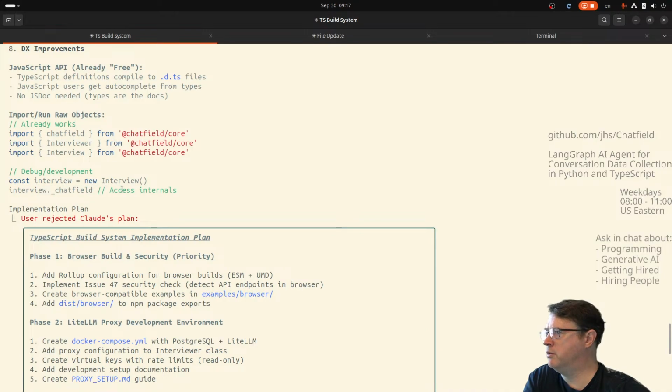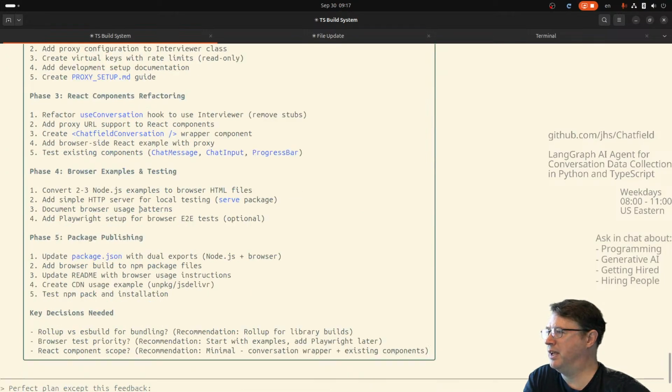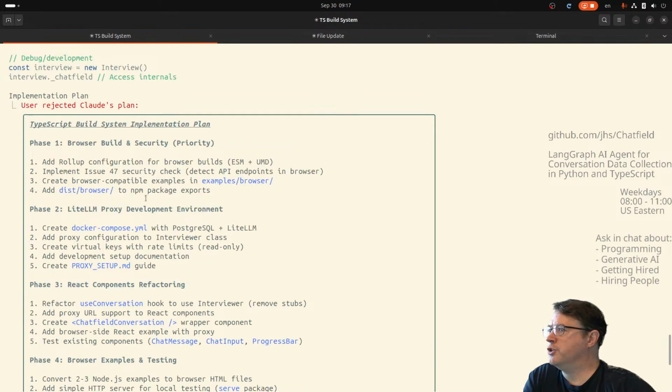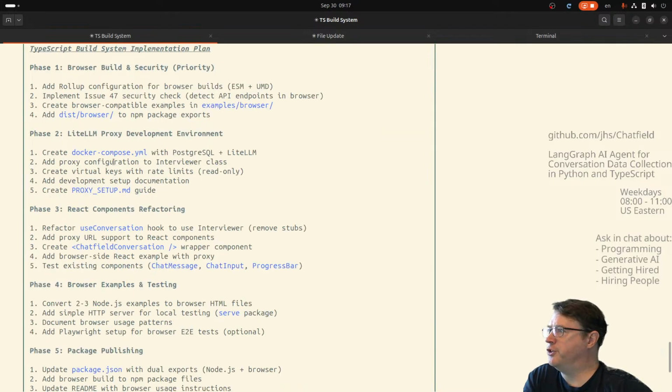Yep. Wonderful. User rejected the plan. Okay. Okay. So implement issue 47. I told it don't do that. LiteLLM proxy. Fine.